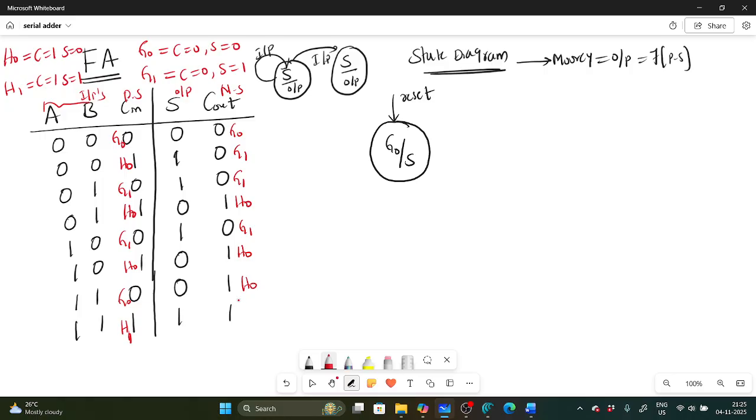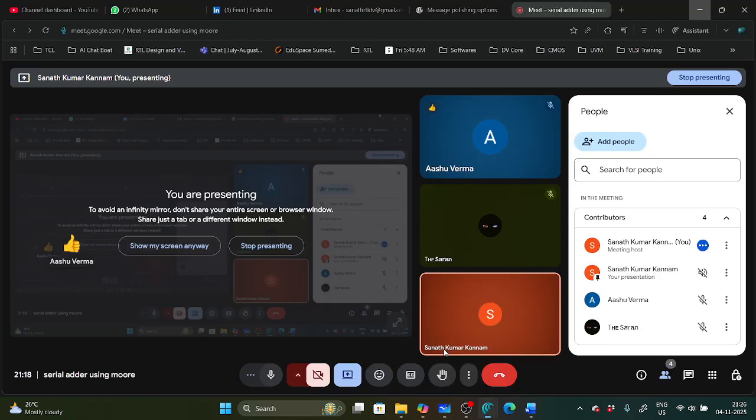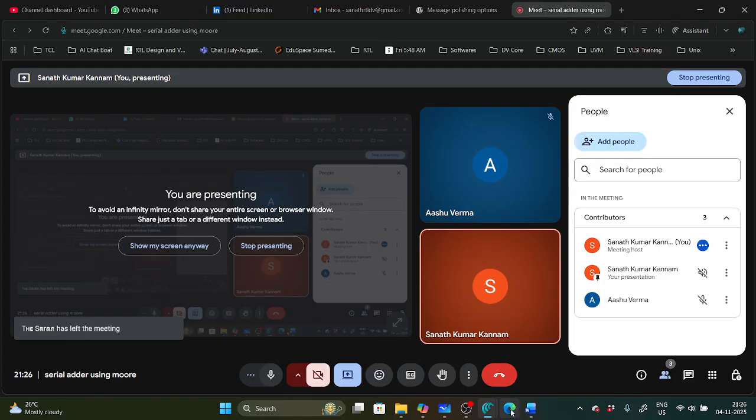Sir, in second case, sum is 1 and carry is 1, so H1 is there, right? Yeah, yeah, sorry. So this is H1, no? Okay. Yeah, thank you. This is H1 and this is G1. And this is also sum and carry out. This is H1. I think it's fine, no? Yes, sir.